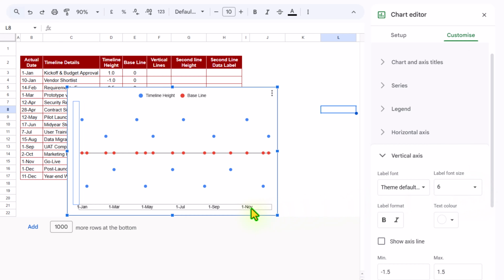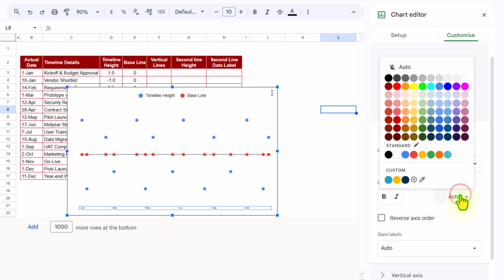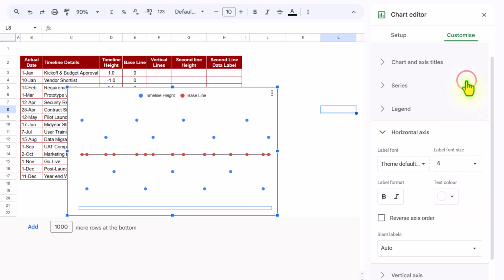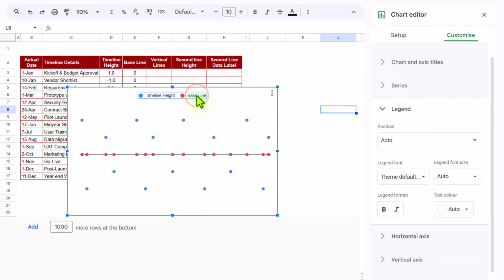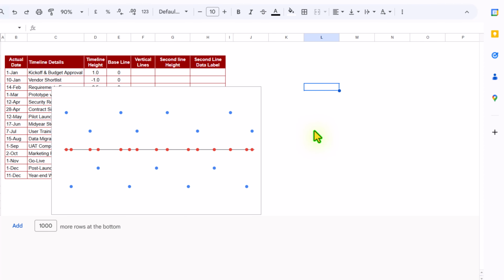Similarly, I will select my x-axis. For the label font size, I will choose 6 point, hit enter. And for the text color, I will choose the white font color. And I think in this case, we don't need the legend, so I will click and hit the delete key. Now we need to connect the blue point with a red point.